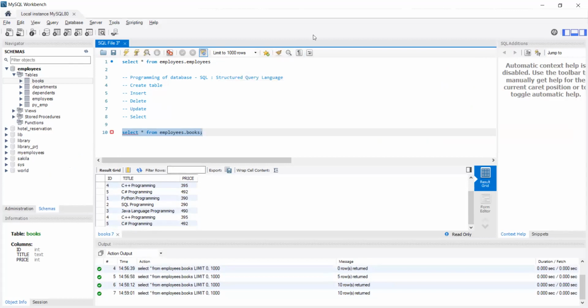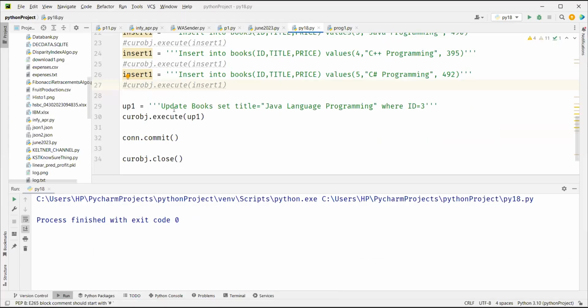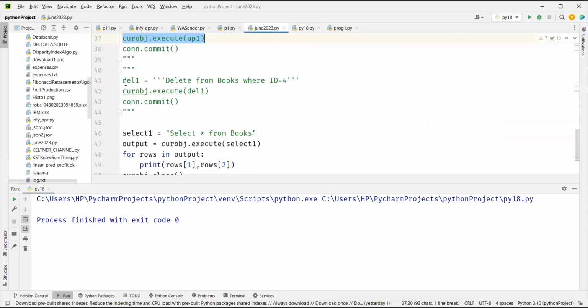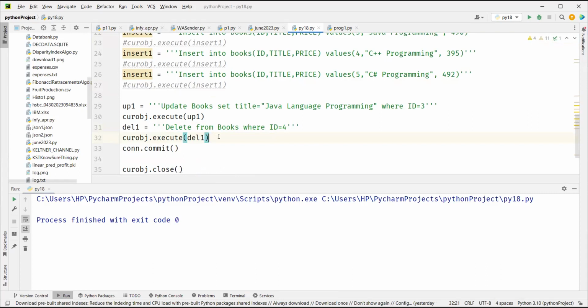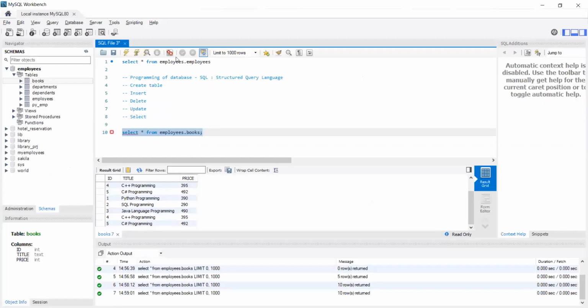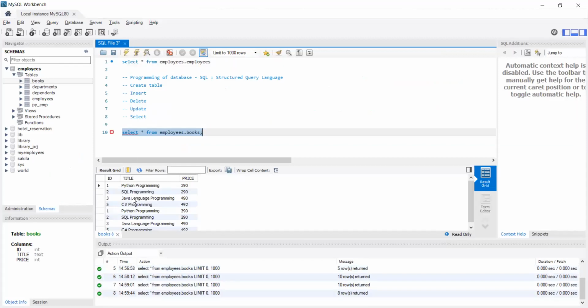Now we go back to PyCharm and say update done. Now we go back here and take delete. We'll say delete, and now you run it. We go back again to MySQL and run it. So you have C++. Now when you run it, see, both the 4's are gone. There's no C++, no 4 here.